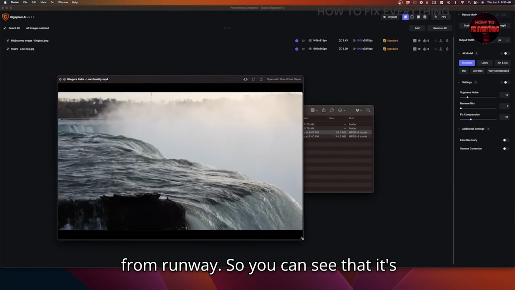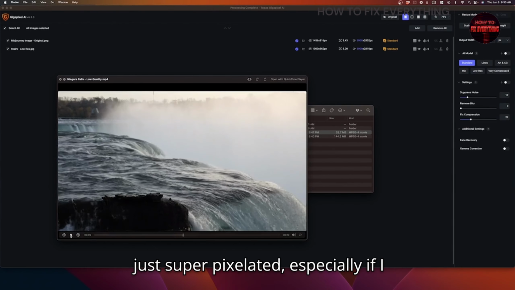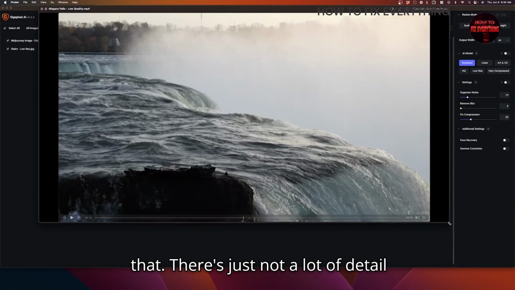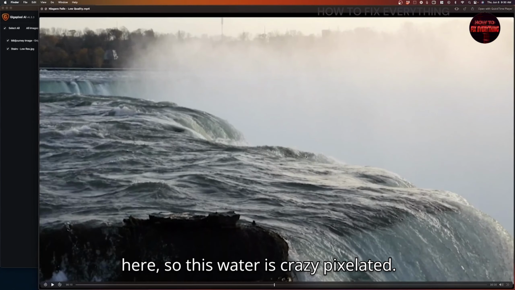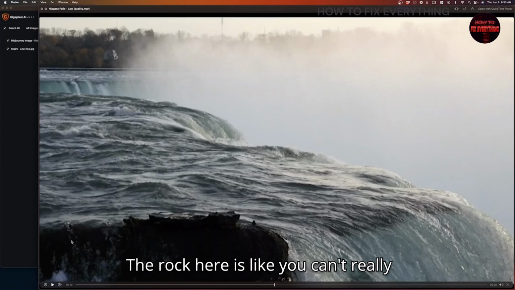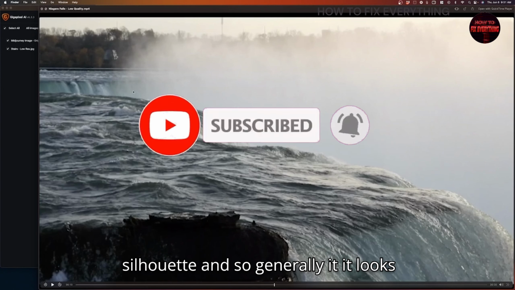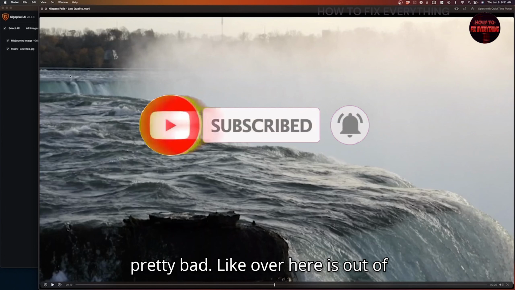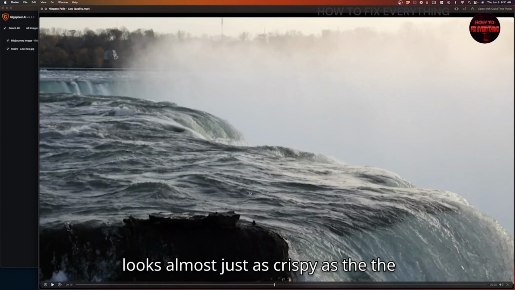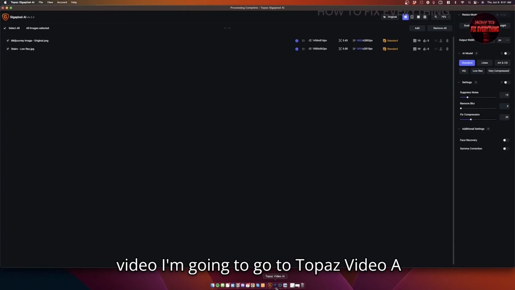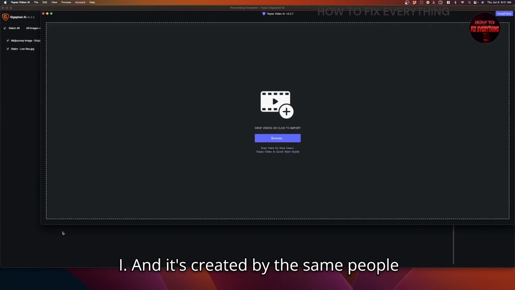So this image quality here is simulating the low res version of a video that would come from Runway. So you can see that it's just super pixelated, especially if I pause it and scale it up. You can see that there's just not a lot of detail here. So this water is crazy pixelated. The rock here, you can't really tell anything that's going on with it. It really just looks like a silhouette. And so generally it looks pretty bad. Over here is out of focus, but honestly the out of focus part looks almost just as crispy as the foreground part here.